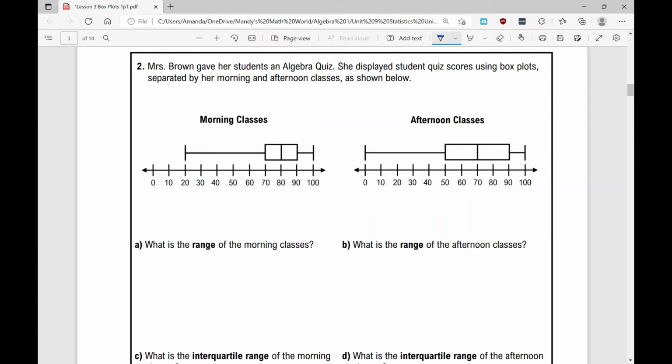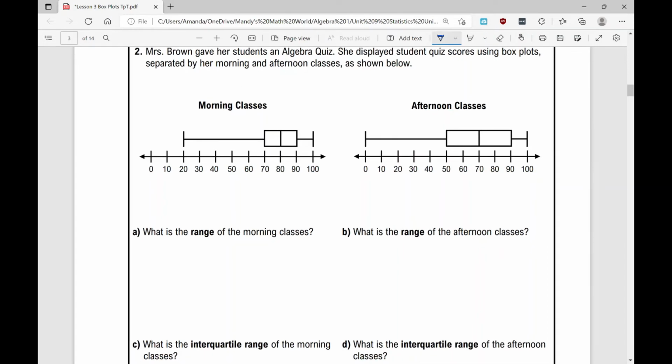So now we've looked at our graphs, we've taken a short little assessment of it, and now we're going to go through our questions. Question A says, what is the range of the morning classes? Well, that's going to be that highest value, which is 100, and I'm going to subtract that lowest value, which is 20, and that range is going to be 80 points.